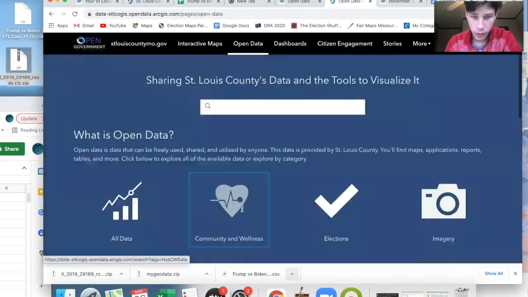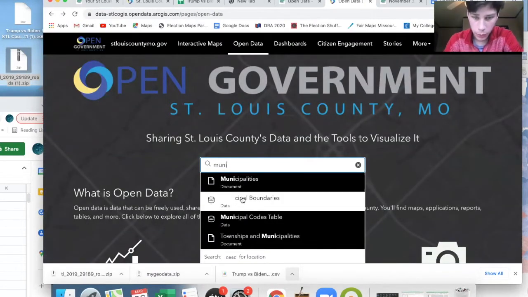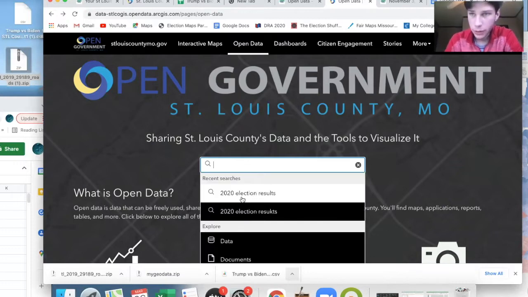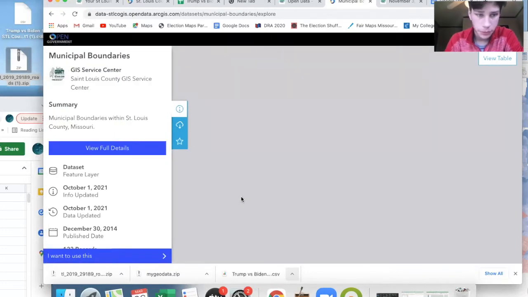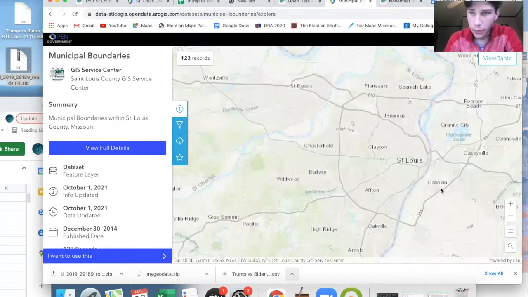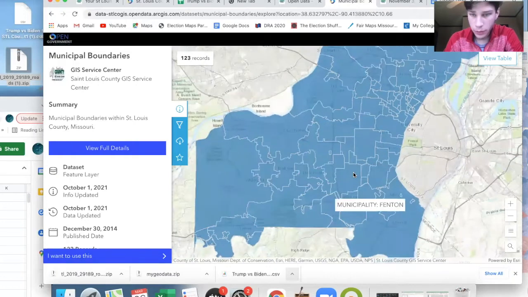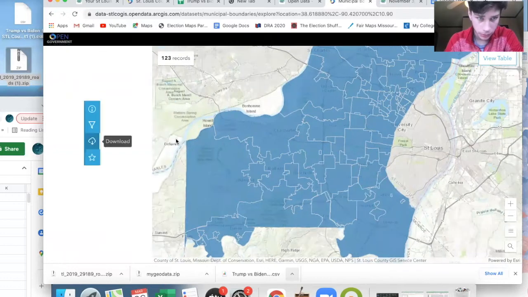Hit open data again. I'm going to search municipalities, municipal boundaries. I want the data, so that second result there. And just like when we got our precinct shapefile, you can see here, here's the border, here's Kirkwood. I'm going to hit download.